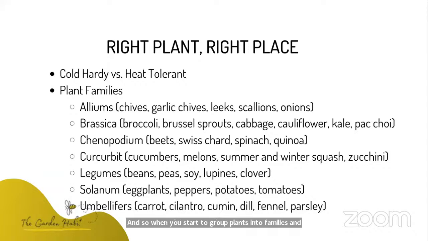So for example, the brassica or the mustard family, like our broccoli and cabbage and cauliflower, they all have similar seeds and a similar flavor profile. And they often get attacked by aphids and get a plant disease called clubroot. So just some things to note, and this will also help you in your planting scheme.